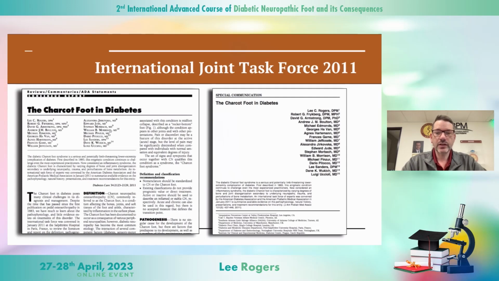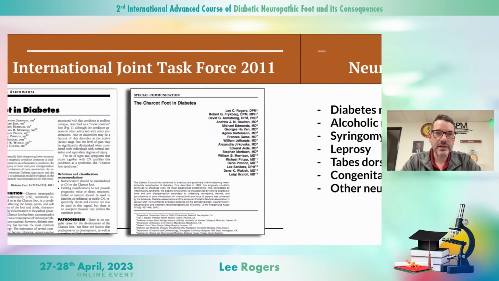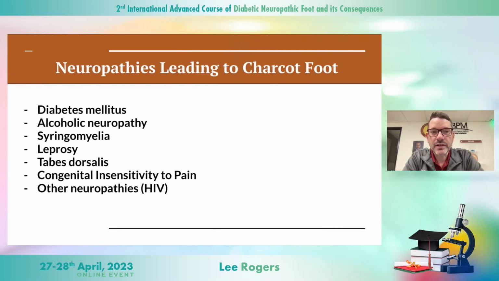These manuscripts are both available open access online. So if you just search Charcot foot and diabetes, or you can send me an email, I'm happy to send it to you. But much of what I'm going to discuss today is already discussed there.